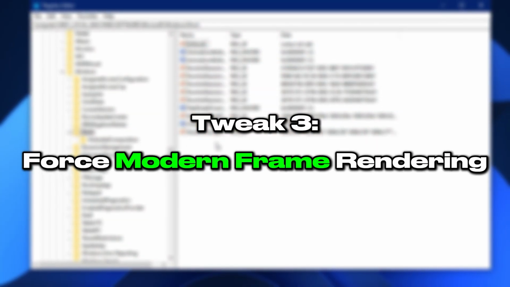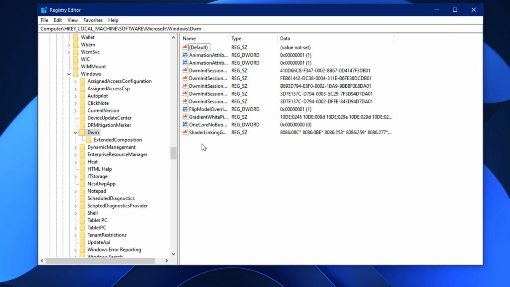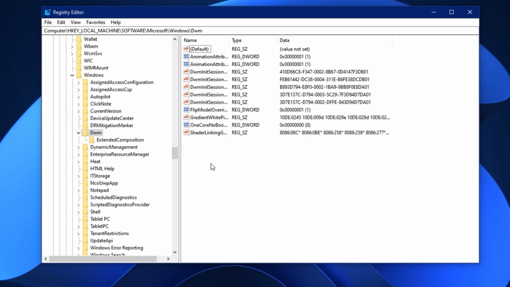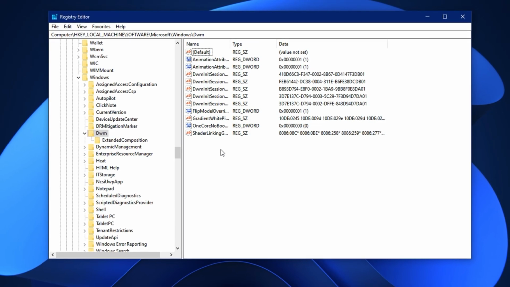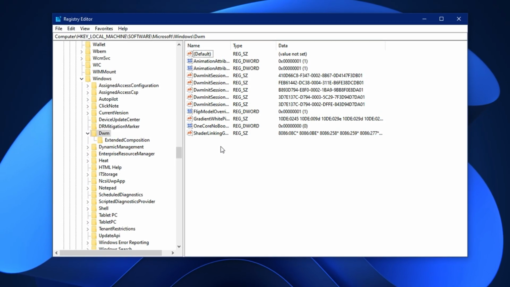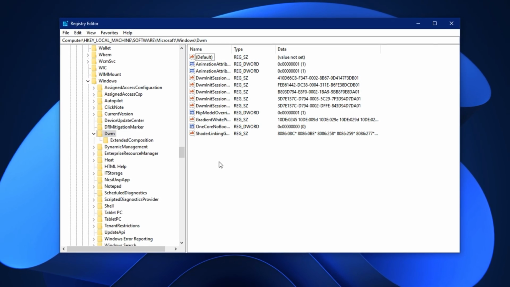Tweak 3. Force modern frame rendering. This tweak improves how Windows presents frames on screen, especially when you're gaming in borderless full screen or using multiple monitors. By default, older presentation methods can introduce additional latency, memory overhead, and frame inconsistency.